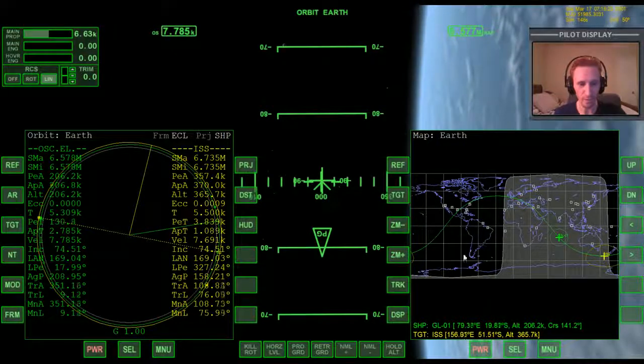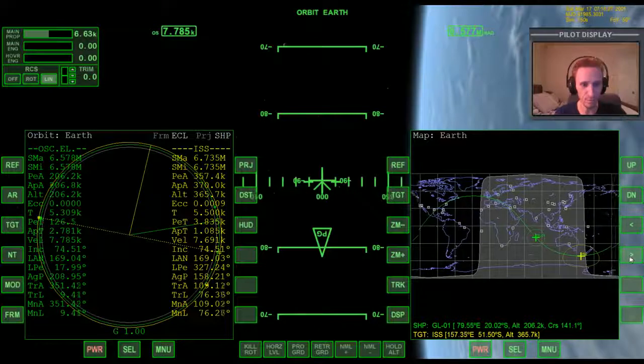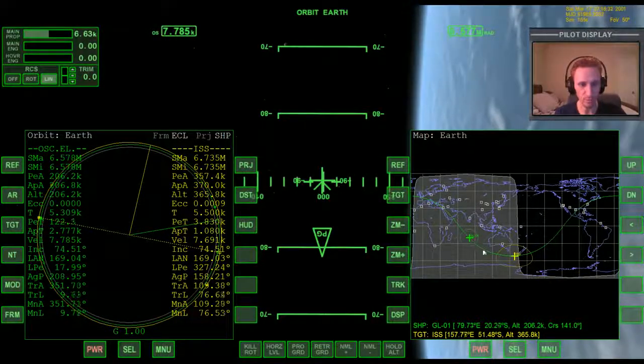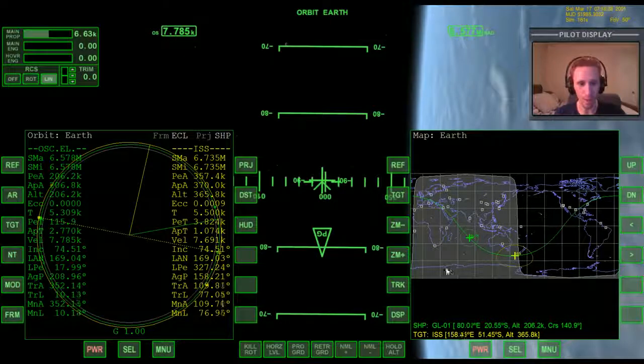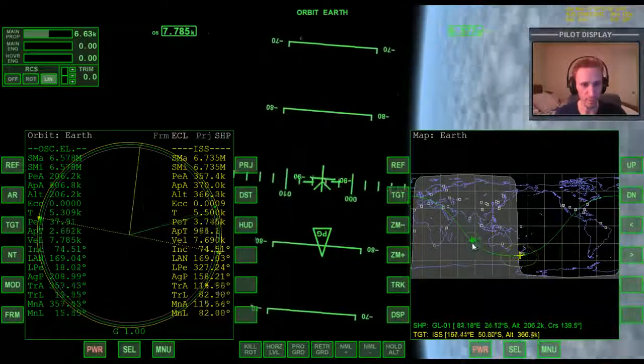So we'll come around to the day-night terminator. Go ahead and move this over here. We're going to wait till our Delta Glider is over here at this point so that we can establish our apoapsis at sunrise. Let's go ahead and warp time forward to that point.